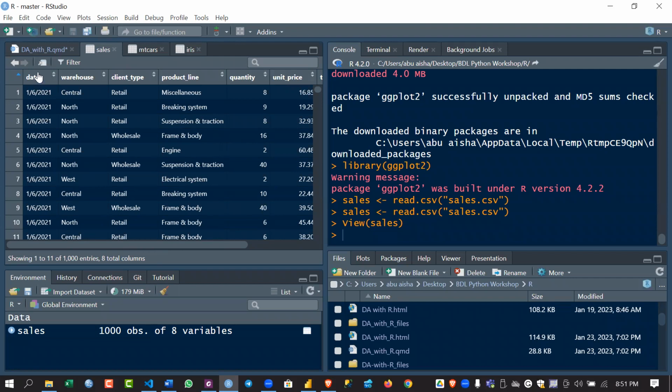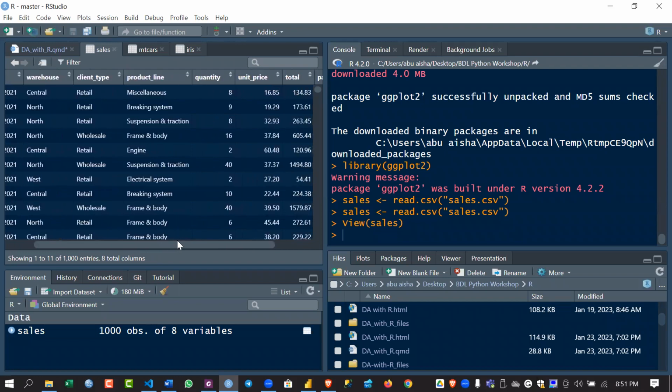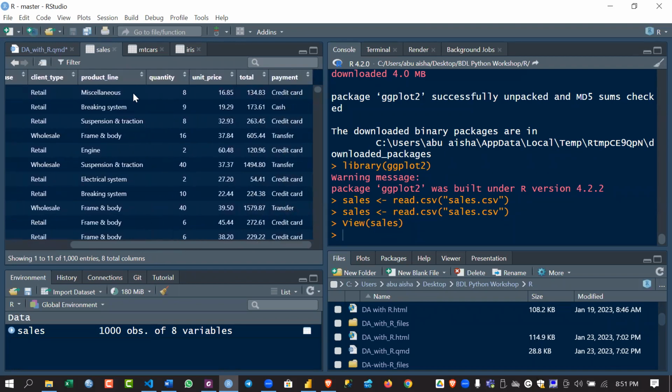You can see this is the date the transaction was made, the warehouse the transaction was made from. We have the client type, that is, which clients performed the transaction. Was it a retailer or a wholesaler? We also have the product line, which product line a particular product belongs to. We have the unit price of that particular item, the quantity that was bought, and the total, which is unit price times quantity. Then we have the payment system. Was it a credit card, cash, or a transfer? So 3 payment systems were actually used: credit card, cash, or transfer.